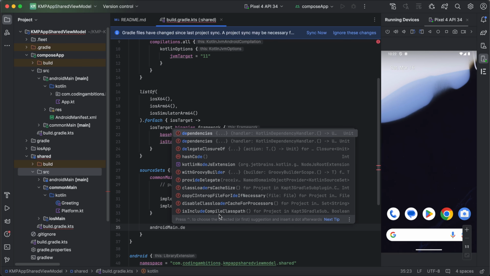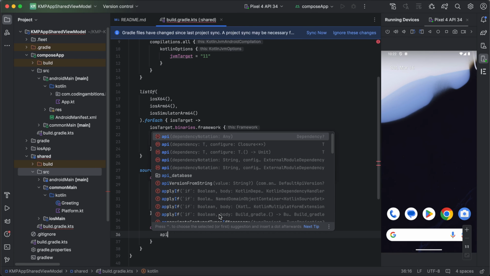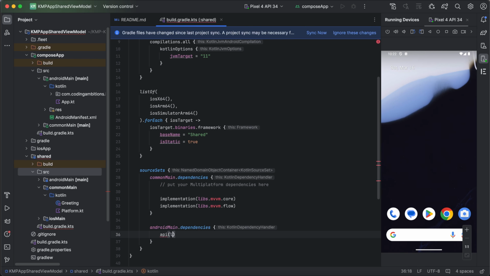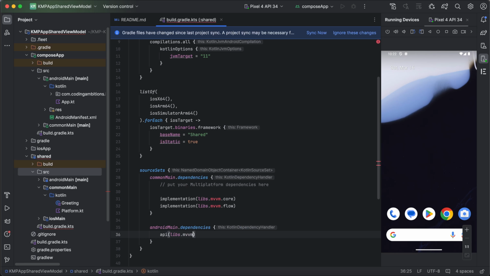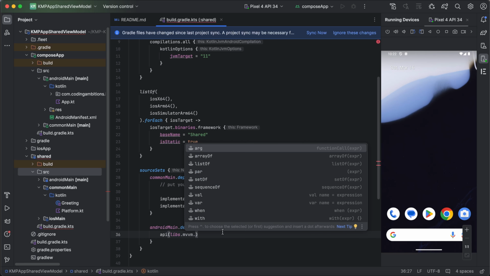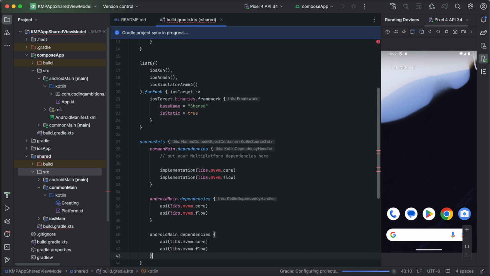We need to make them exportable. We can make any dependency exportable to other source sets using api this way. So libs dot mvvm dot libs dot core, and here it is flow. Let's sync it. Similarly we will be exporting them on the iOS side as well.